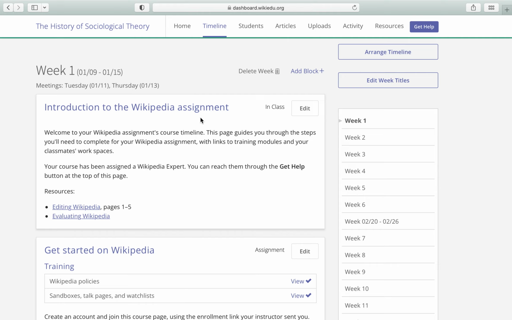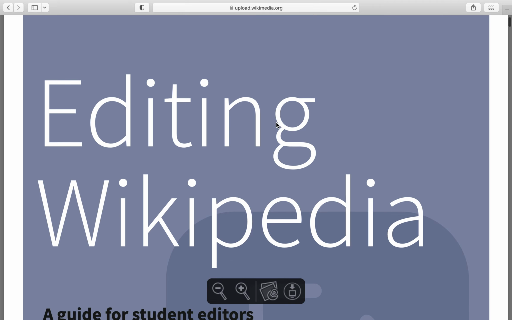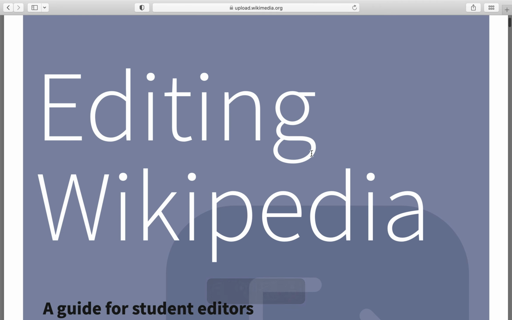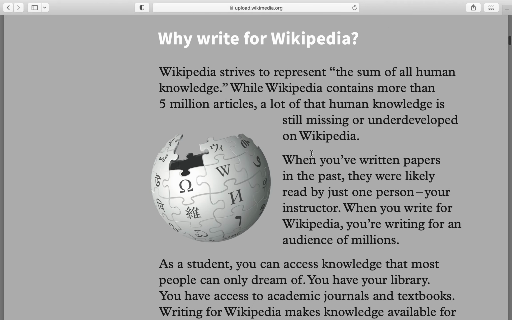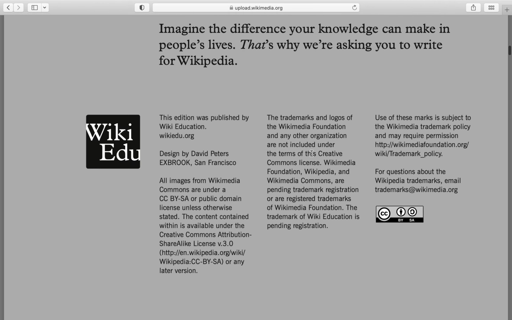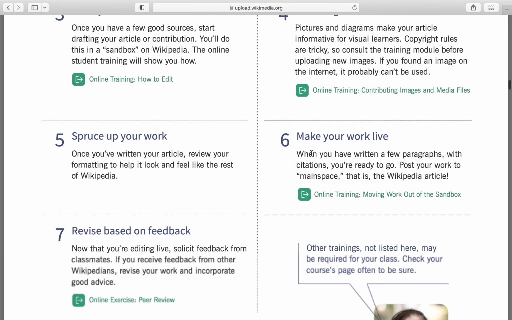Introduction to the Wikipedia assignment. It's welcoming you to your Wikipedia assignment's course timeline. It's going to guide you through the steps that you need to complete your Wikipedia assignment, with links to the training modules and how to get there. First, you're going to click on these resources. If you click on Editing Wikipedia, it pops up a PDF that you can download right here, and it's going to give you a how-to guide for editing a Wikipedia assignment, just the basics. So why write for Wikipedia, getting started, and it'll walk you through all these things.